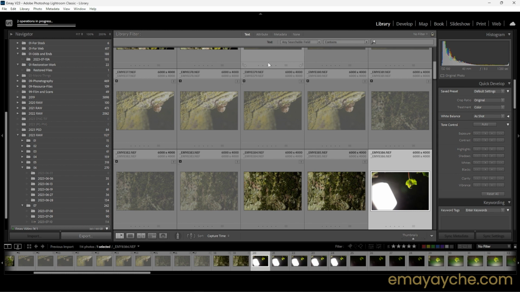strobe, my flash, what do they call them nowadays? We used to call them flash in the old days, but nowadays they call them speed light. Yeah, speed light. I think either Canon or Nikon coined that term. I'm not sure. But in German they call it a blitz.